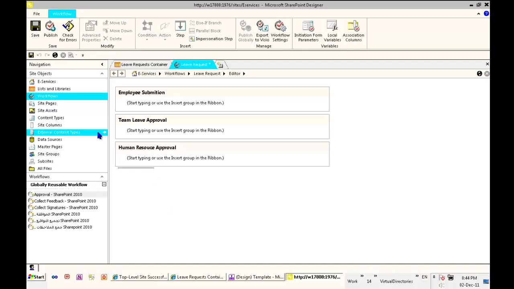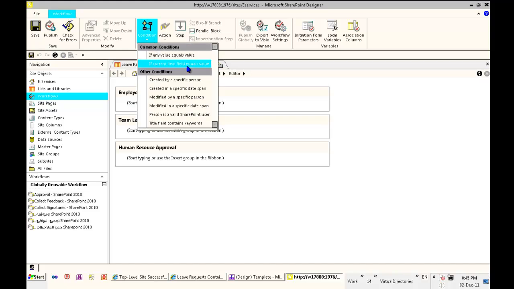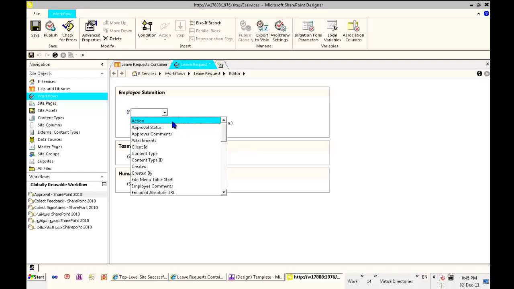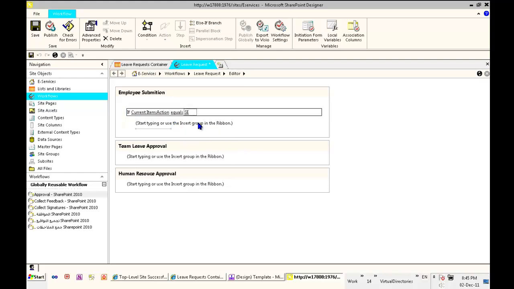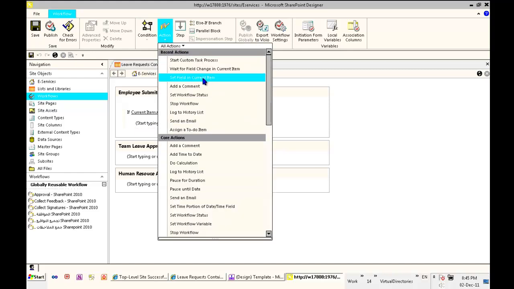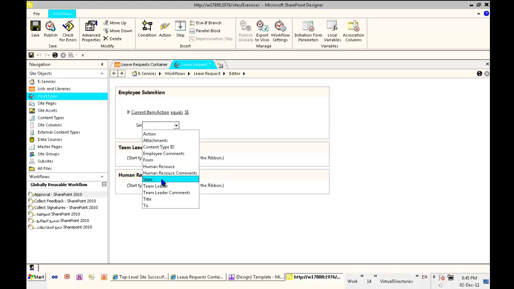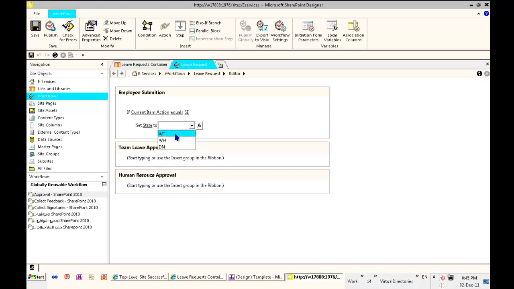So building the workflow is, at the beginning we will forget about the emails and the task, and we will just build the logic. So the first thing is building the employee submission. We want to make sure that the action is equals to SE, which is submitting the employee, so that we can proceed with this. So the first thing, we need to set the status. So if the action is SE, so the status should be what? The status should be equals to waiting team leader.